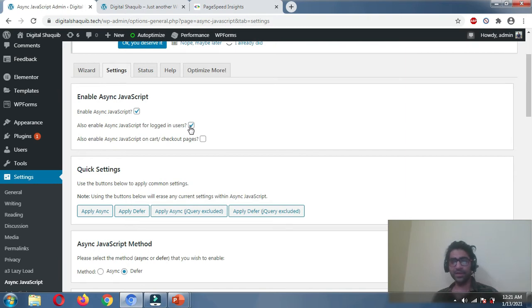This is for cart and checkout pages, the last option. If you are using WooCommerce or some plugin for e-commerce, then you can definitely enable this option. However, after enabling it, what I want you to do is go to the front end of your website and check your website thoroughly. Means you have to check the cart and checkout pages as well. However, since I'm not using WooCommerce, I'll leave it disabled or empty.